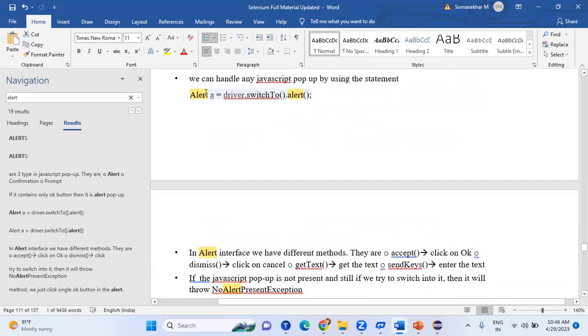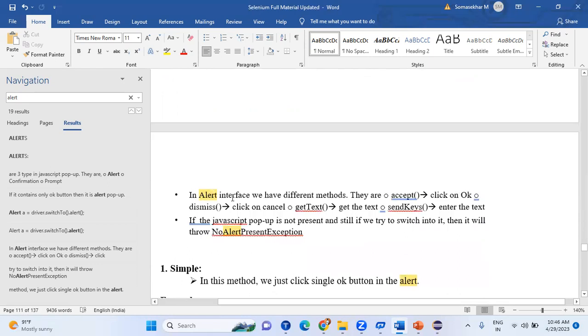Very simple. Alert is an interface, and we are trying to create the reference for the alert and switch to the alert. We have different methods: accept and dismiss. If you want to click on the OK button, you need to use the accept method. If you want to click on cancel, you need to use the dismiss method. If you want to get something, use the getText method. If you want to enter something into the text box, use the sendKeys method.